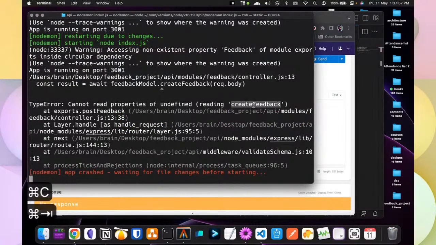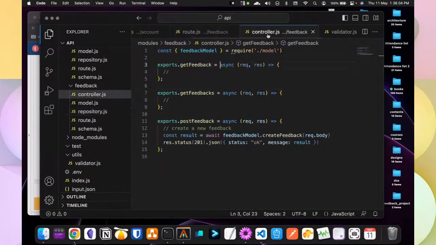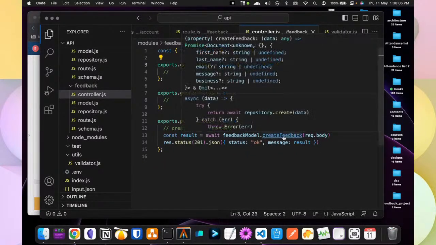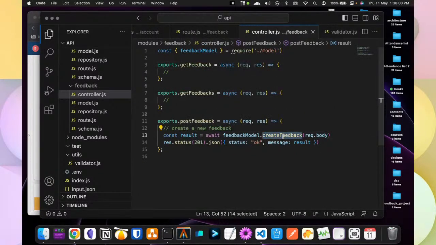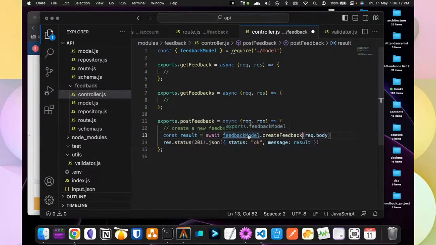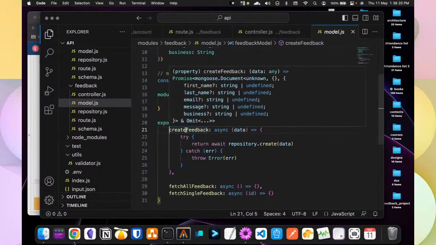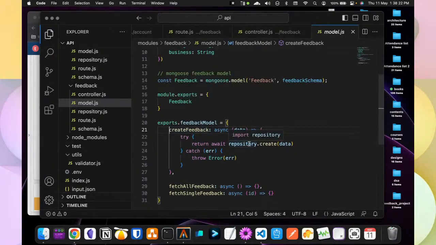Reading create feedback. So where do we have create feedback? Let's go to our controller and let's see what we have here. So we have create feedback other than create. Okay, so feedback model, which is our model, that's right. Create feedback and we'll pass in the body. Okay, so I'll call the create feedback and we passed in that body.